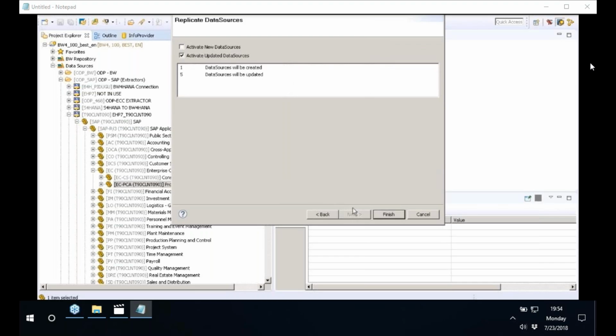Now activate the data source. So once you click on this, the data source will get activated. It will get generated in BW4 HANA. So I just would like to activate this new data source. And I'm just trying to uncheck activate updated data source. I don't want to use any of these data sources. I just want to create this data source and activate the data source and click finish.